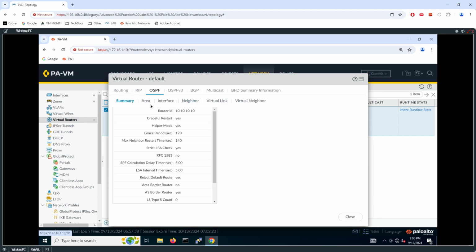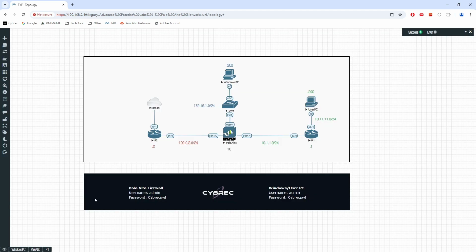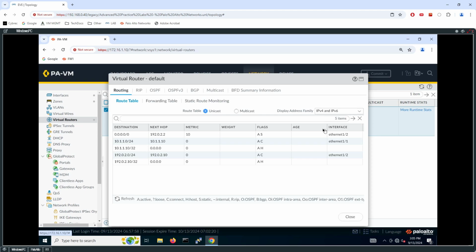We go back to the routing table. We should see that we learned about the 10.11.11.0/24 network. Let's refresh, and we see that the OSPF prefix is over here. We also have a default route pointing to router 2.